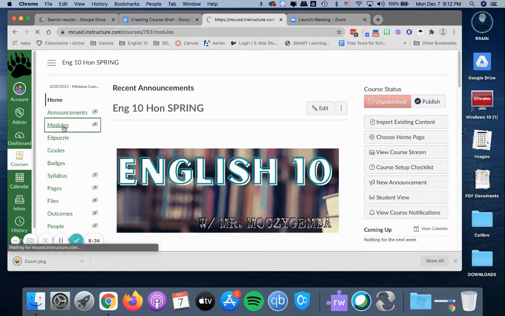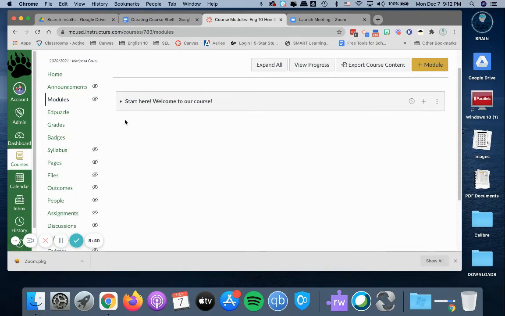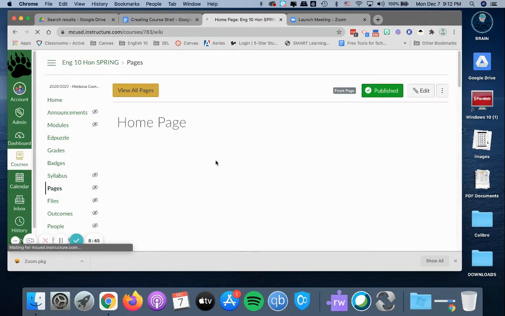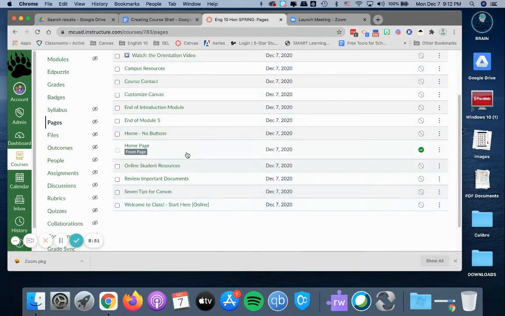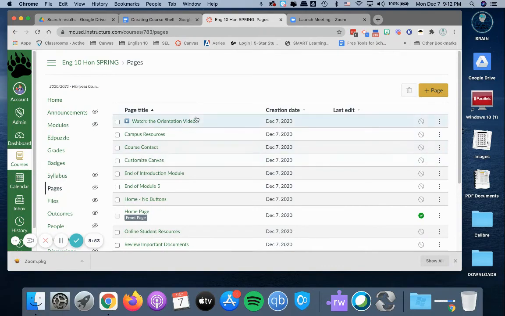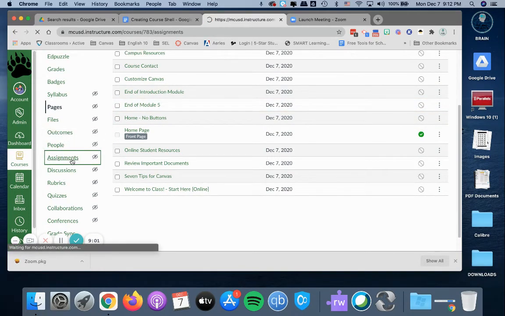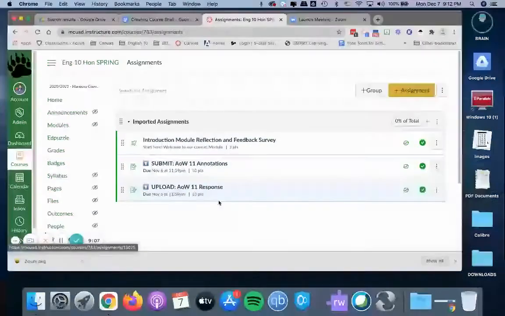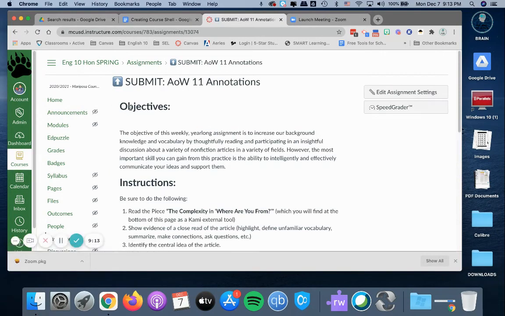When I click on modules, I have my start here, welcome to our course, but notice I have nothing else in here yet. I can then start building my modules. When I look at my pages, I'm also going to see that while I still have my home page, there are a couple of these that I copied over, either from that first start here module or the other ones that I selected, like my home button and end of module. When I go to my assignments section, I see that I have those two assignments copied over that I've used. I just want to use these, like I said, for the template.